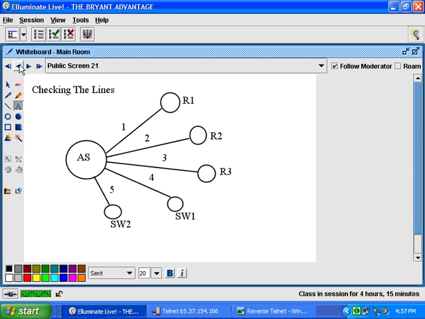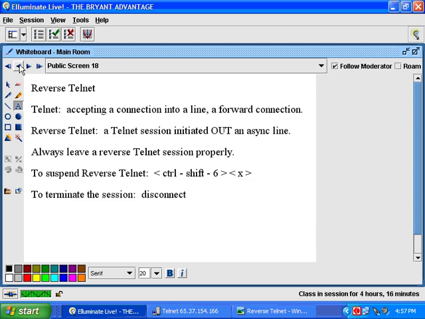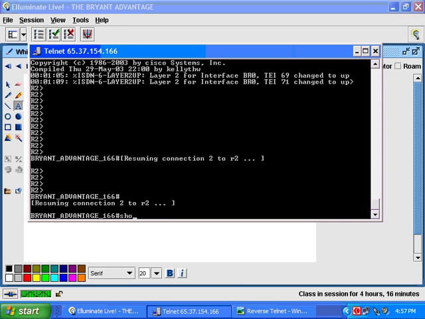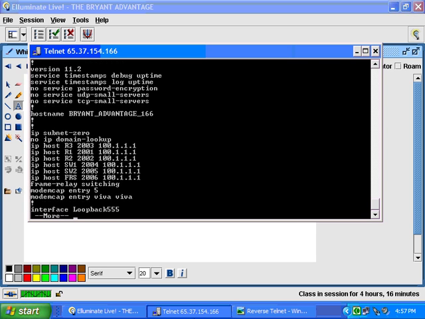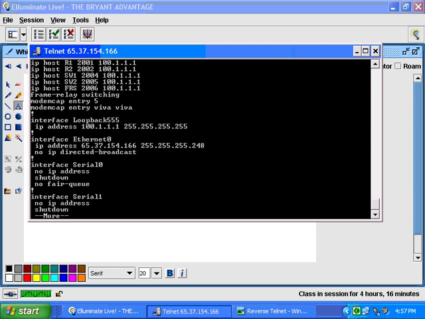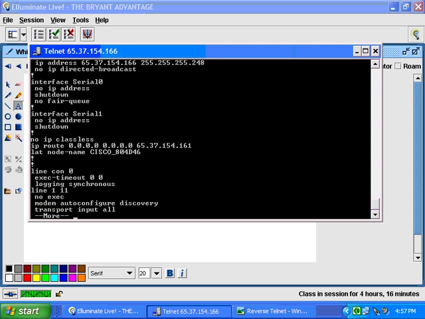So let's take a look at the actual configuration that we've got on this router. And you're going to see an IP host table there. We're going to come back to that and talk about that in just a few minutes.